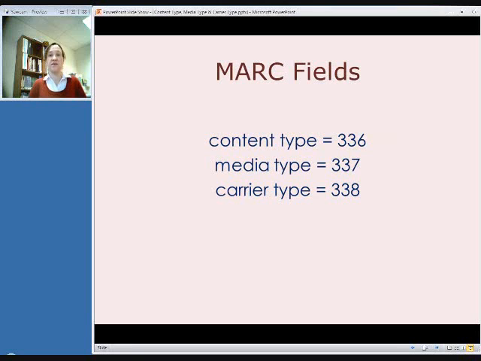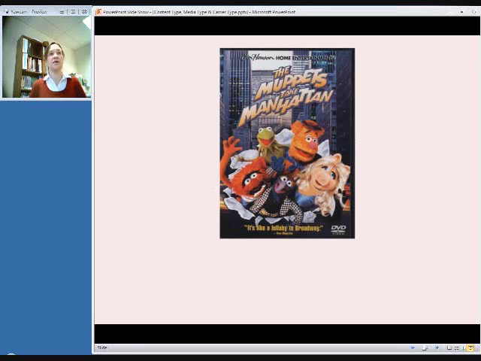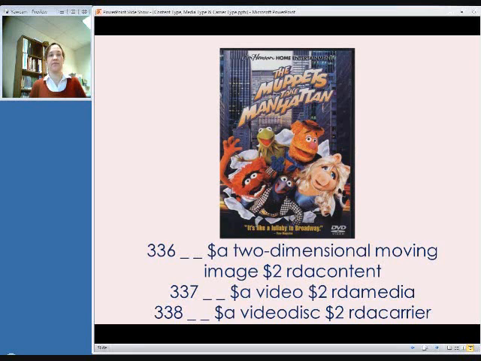In a MARC record, each of these elements gets its own field. Content type goes in the 336 field, media type goes in the 337 field, and the carrier type goes in the 338 field. So for example, here is a DVD. And this is what the 336, 337, and 338 fields would look like for this item. It's a two-dimensional moving image for the content type, video is the media type, and video disc is the carrier type.